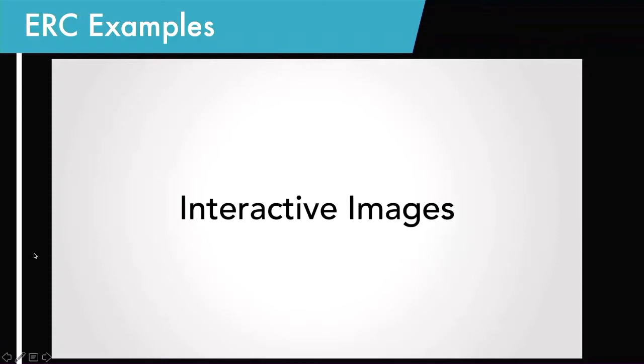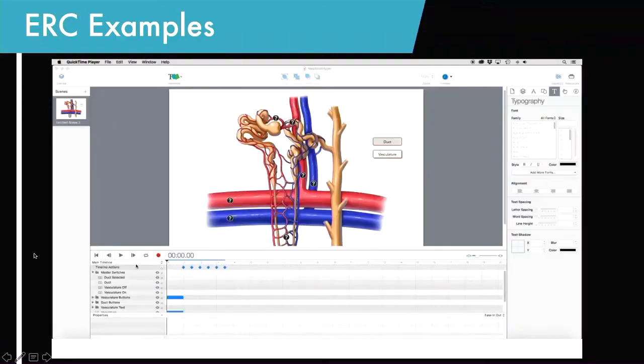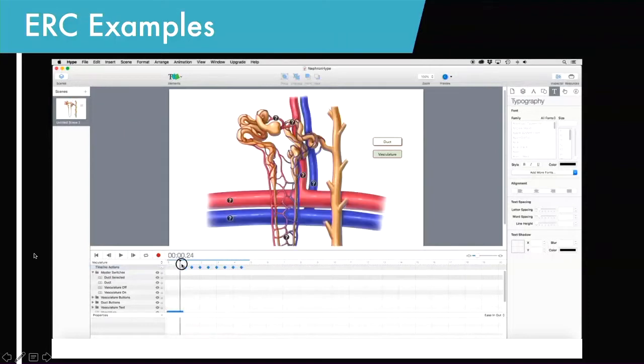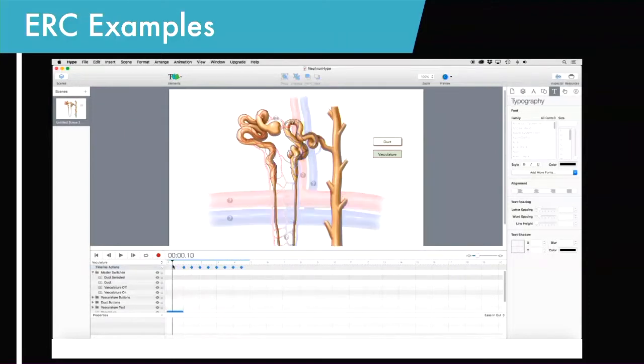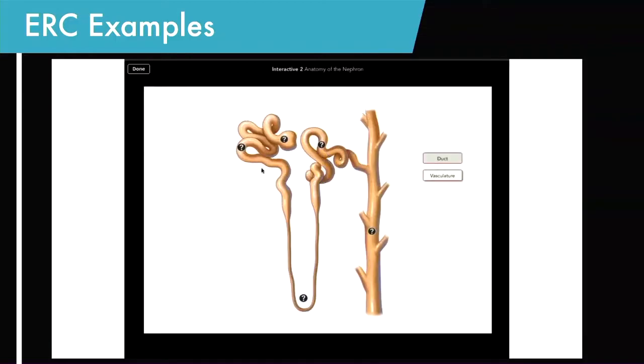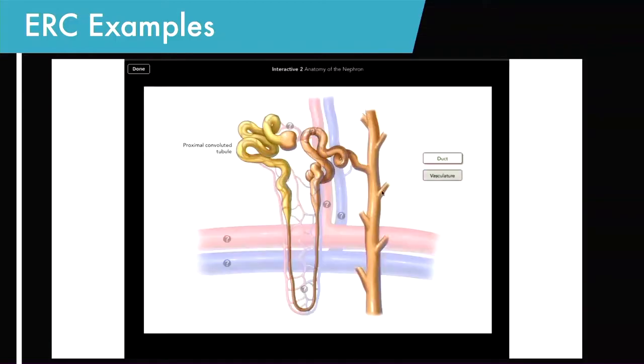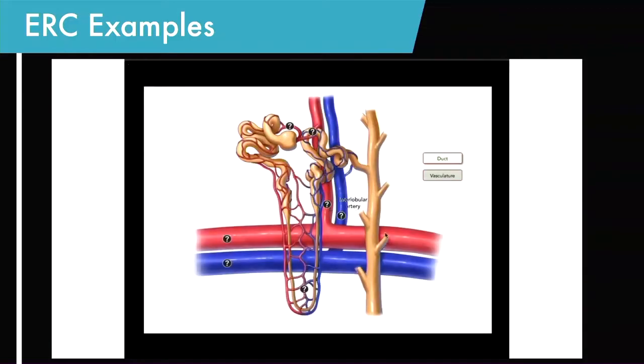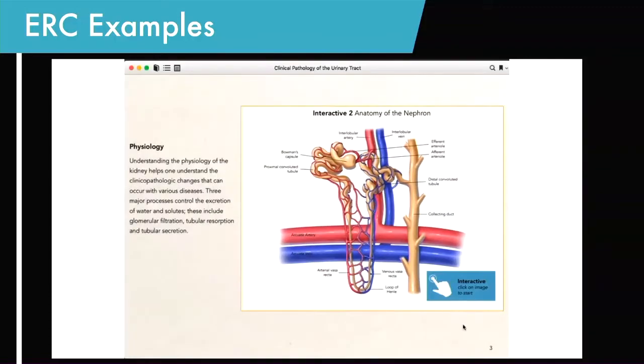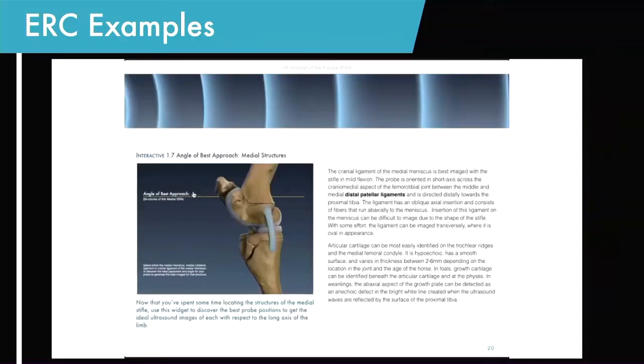So at the ERC, we use it for a couple of different things. One is interactive images. So this is a kidney nephron that I made for an iBook. You can turn on and off bits of anatomy and add labels. So I'll take it into iBooks here. You can preview the content as well. See, you can turn on different things. And it's useful for students who are first learning anatomy and need to separate the segments and learn it in pieces.